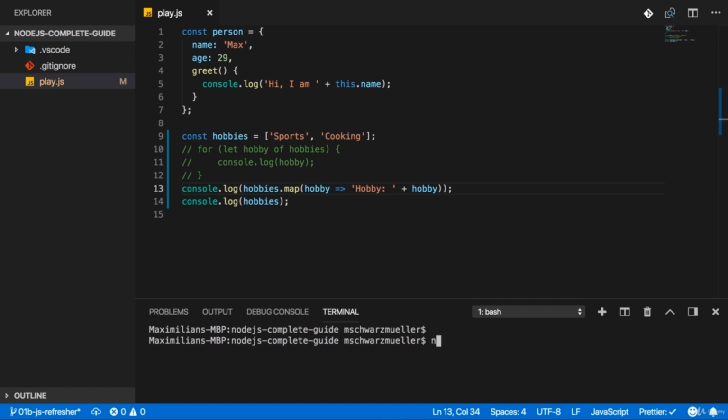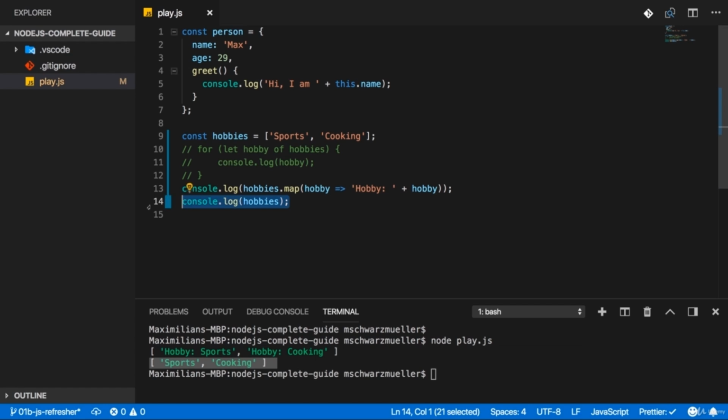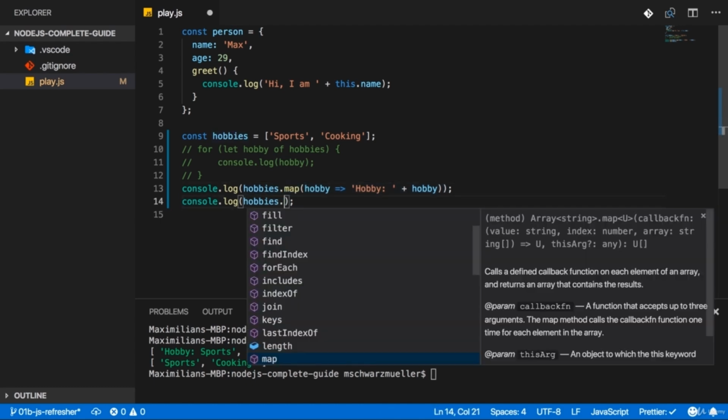And now if I clear this and I run play.js, I see the old array was not edited. That is my second output here. It's coming from this console log, where I console log the original array. But the result of my map here is a new array where I have my edited items with hobby added in front of every item. And this is something you'll see me do quite a bit in this course. Use that map method. And as I mentioned, it's only one of the many methods provided here.